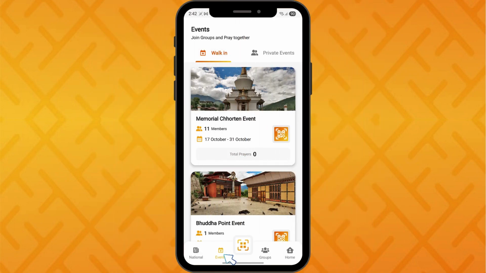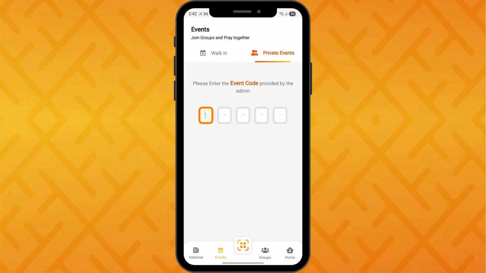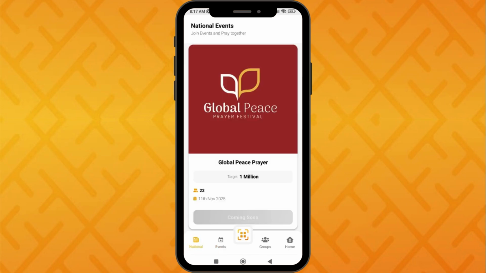Next, click on Events. Here you can walk in to a public event or host a private event. For private events, simply enter the event code provided by the admin. Under National Events, stay informed about upcoming festivals, national events and special days all in one place.